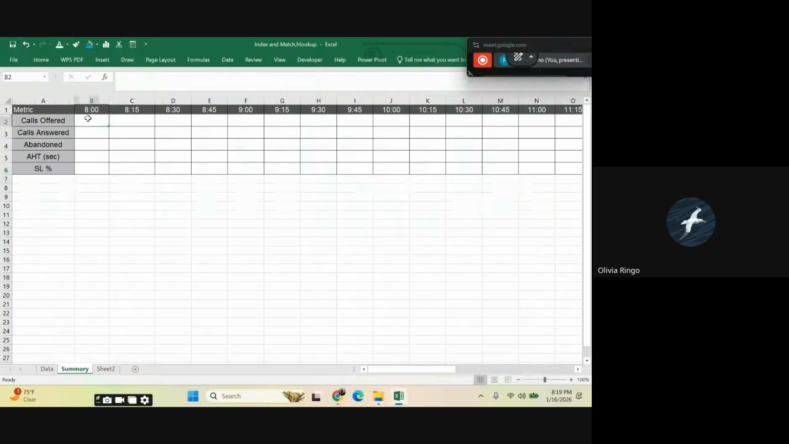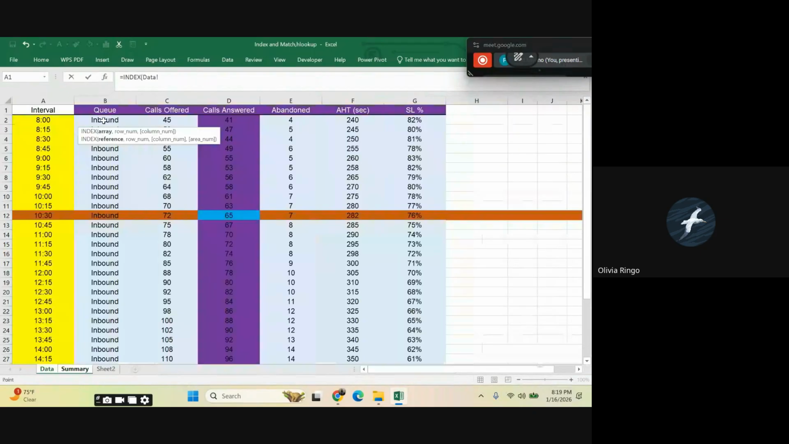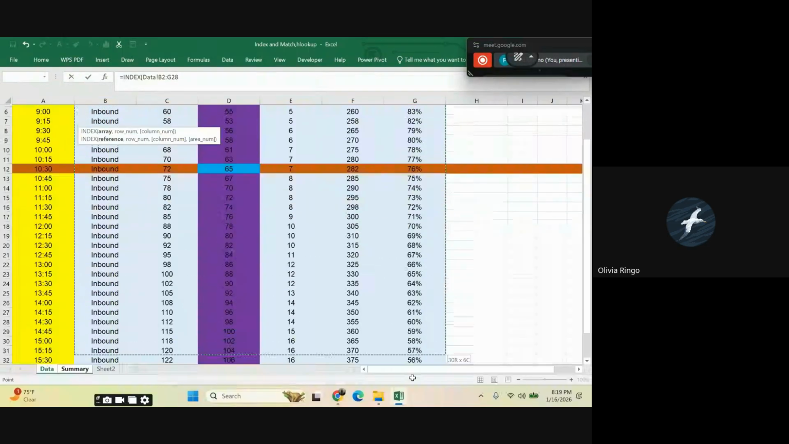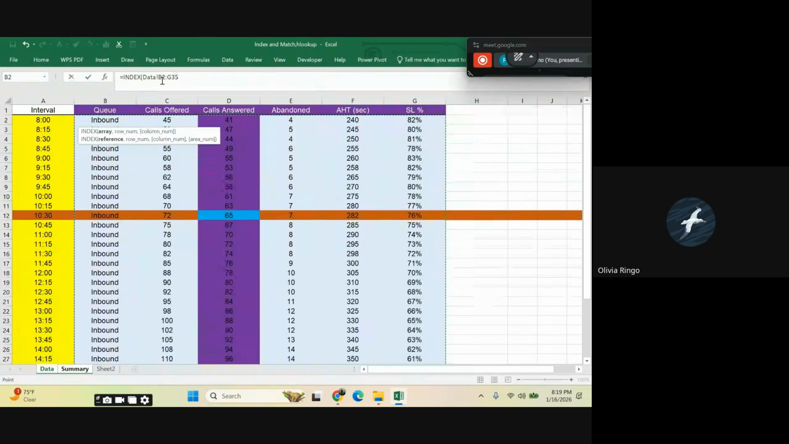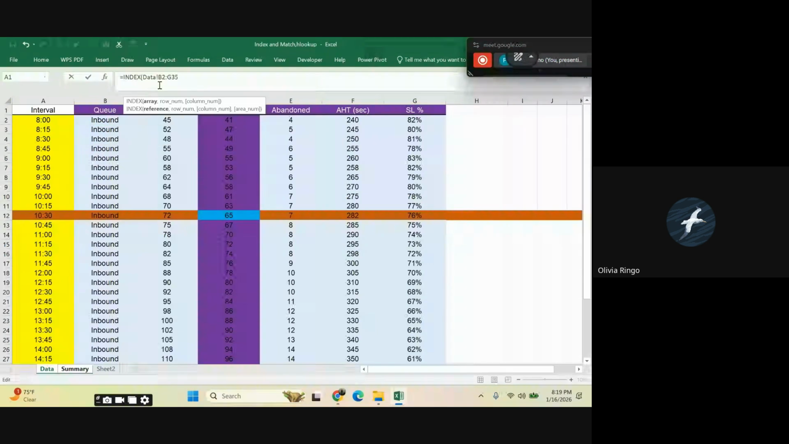Okay. So the starting point is we want now the INDEX. We type in our formula, equals INDEX. We check the data array. We have our big data here in the data sheet. So select that whole thing, that is the interval. Okay. So we select that, we go back to our formula.